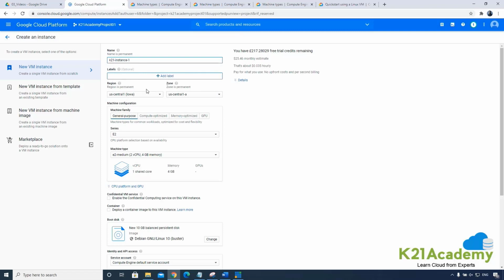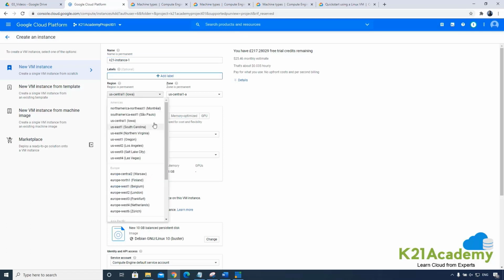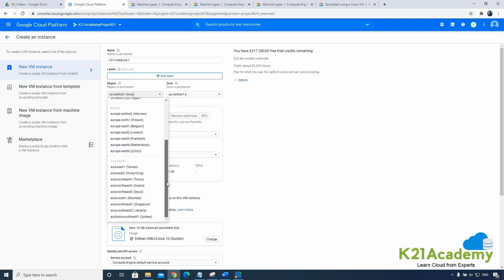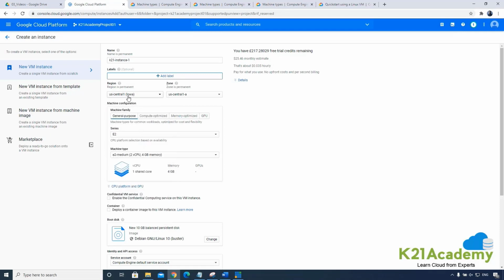We leave it blank. Now there is a concept of a region in Google, and region is a geographical location in which you have a data center. So you have all these regions, US, different regions in America, Europe, Asia Pacific. And now again, because it's a trial account, I only see 3, but you might have more regions as well. So we'll leave it to the default US Central 1.